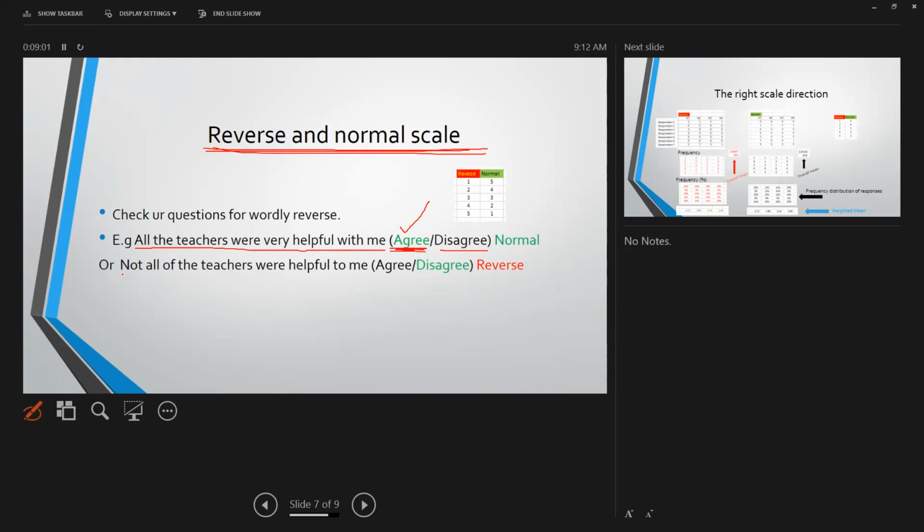لكن إذا كان نص السؤال not all of the teachers were helpful with me, satisfaction هنا هيكون with disagree. So this question is the reverse question. And we need to convert reverse to normal. The reverse دايما بندي agree or strongly agree starting from 1, while strongly disagree ended by 5. But in normal, strongly agree will get 5, while strongly disagree will take 1.